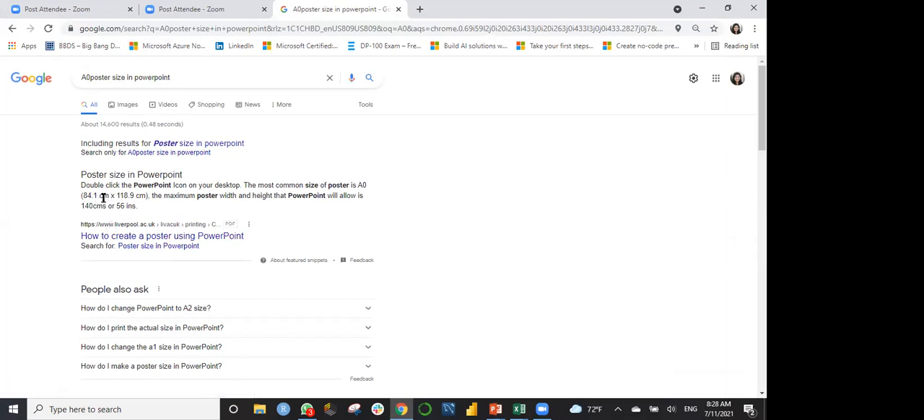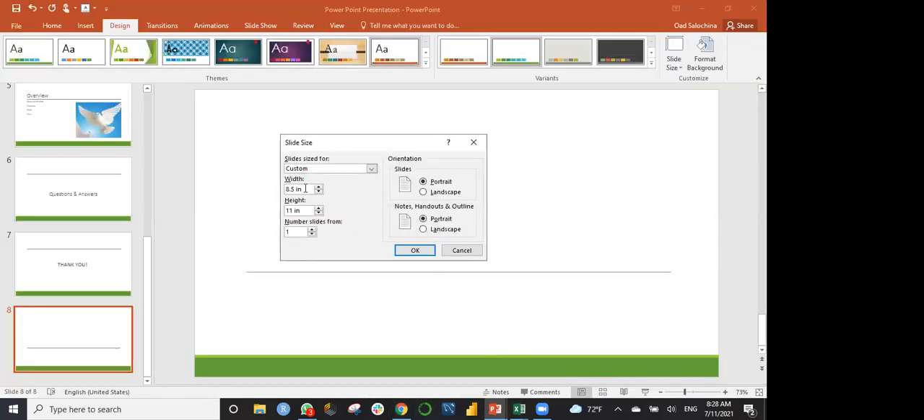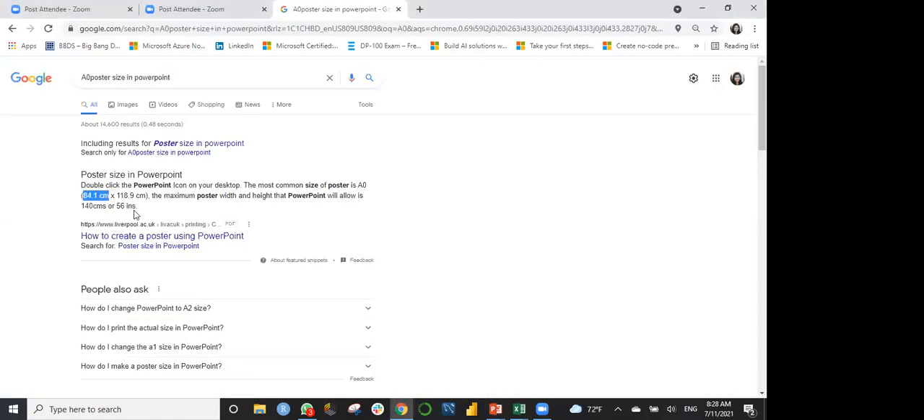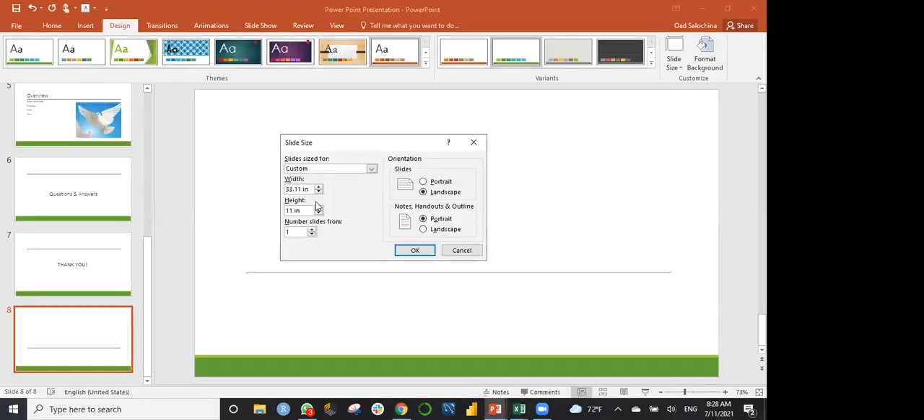So our size is, for example, 84.1 centimeters. We copy it and we go into our PowerPoint and paste it here. It will automatically convert centimeters to inches. Again, we go for the height and take it from here and apply it to our PowerPoint.